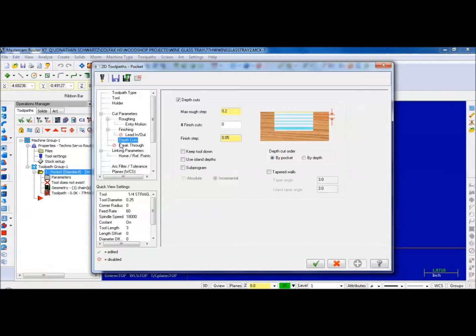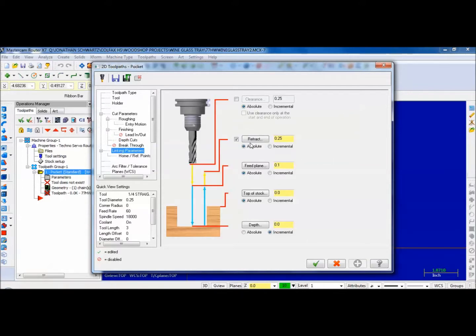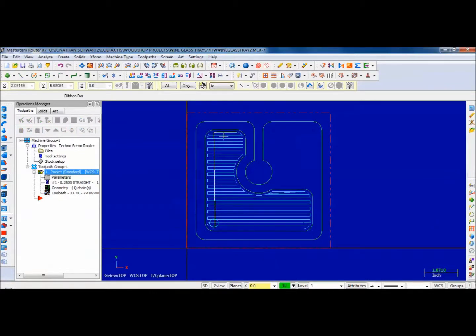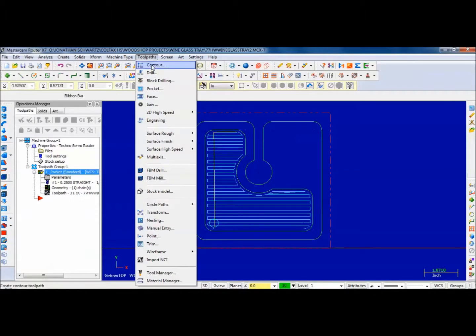Hold that setting, breakthrough, linking parameters. Again, these are all absolute. I'm going to make that pocket negative 0.3 deep. Hold those settings. Okay, so there's my pocket. That needs to be the first tool path. The second tool path is a contour.